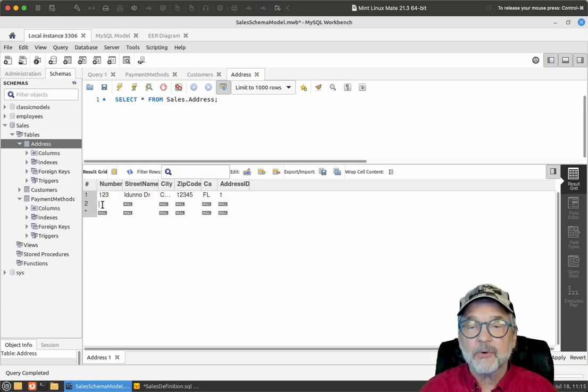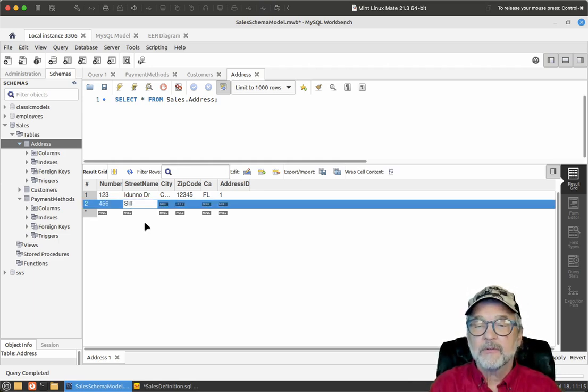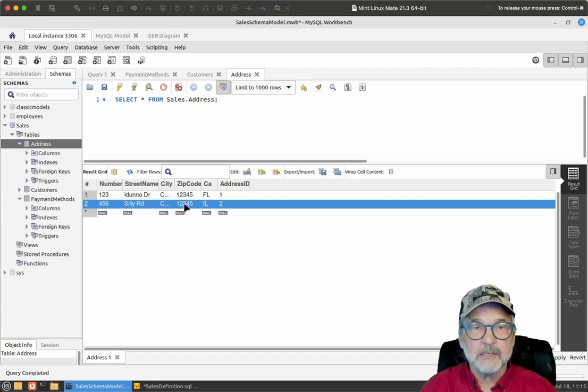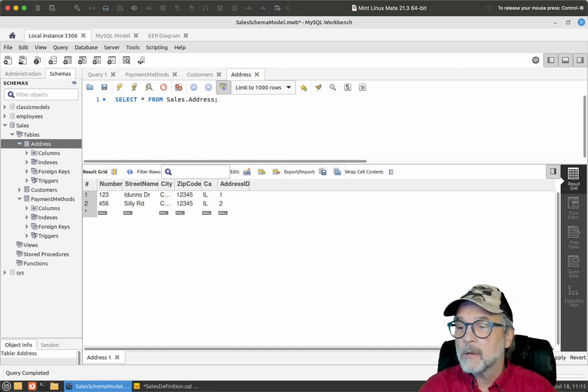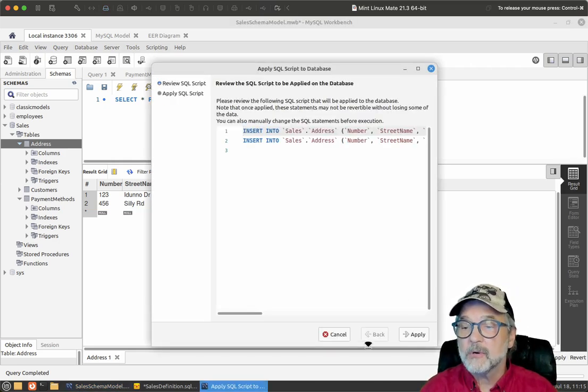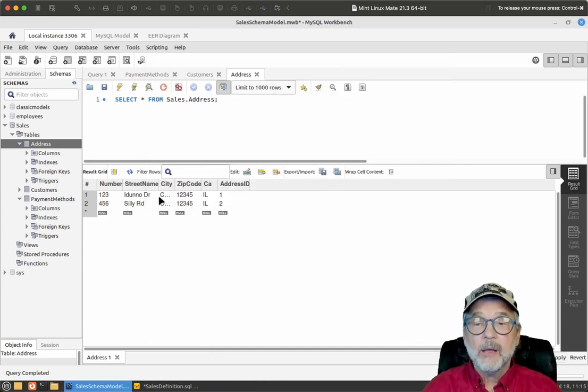Okay, now let's create another one for Tom. 456 Silly Road. Let's say Tom's also in Chicago. And I'm not sure why I said Florida. It's Illinois. And that should be address ID 2 because the address ID is unique. Okay, let's go ahead and add those two addresses. Okay, so I Don't Know Drive is 1. 456 Silly Road is 2.